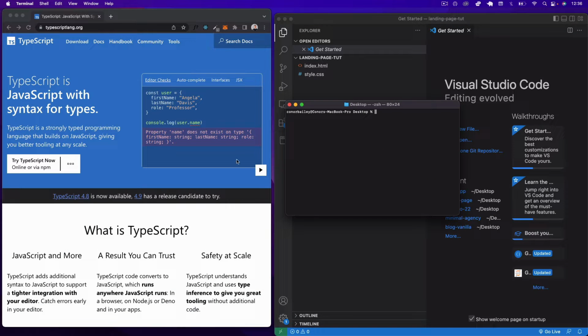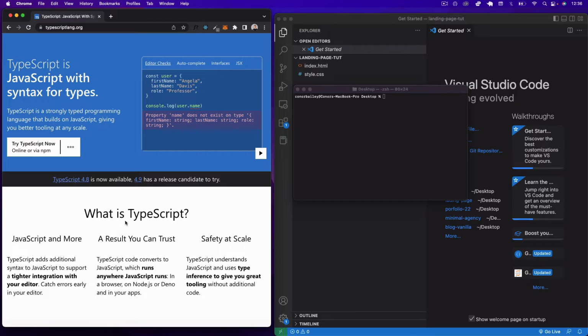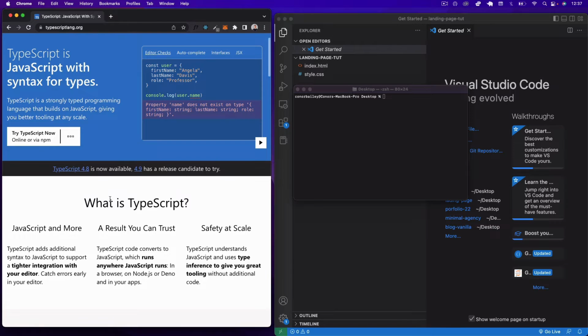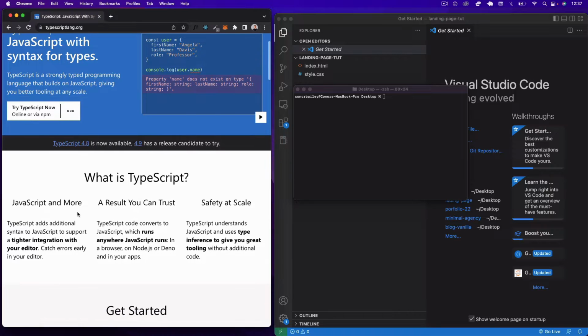Okay guys, so the first thing we need to do before we can start this project is to make sure you have TypeScript installed on your machine. Just to give you an overview of what TypeScript is in a nutshell, it's basically a superset of JavaScript. You can see here on the main website, typescriptlang.org, there's an overview.